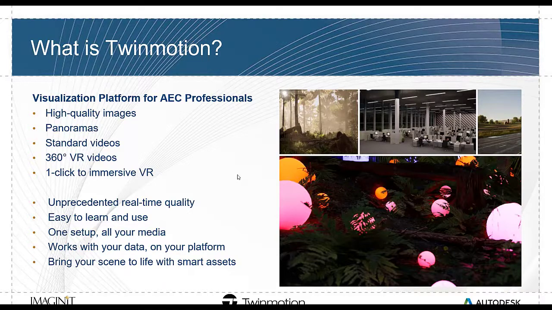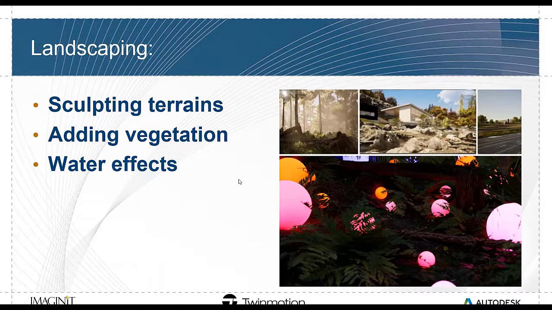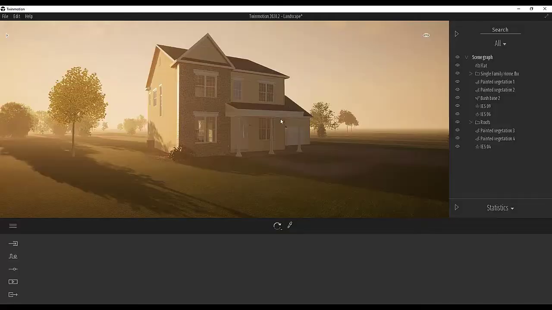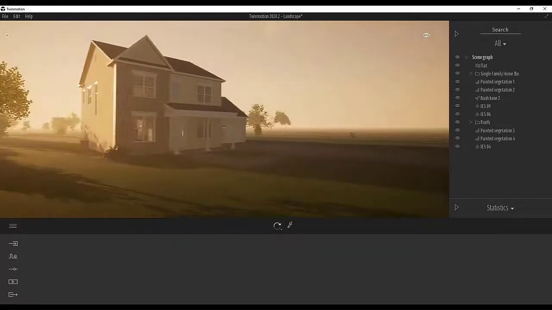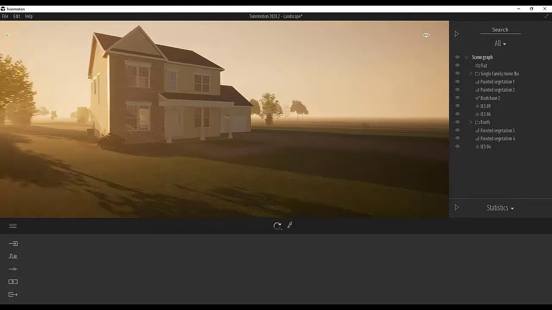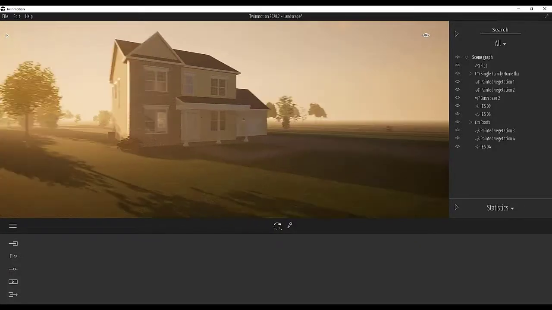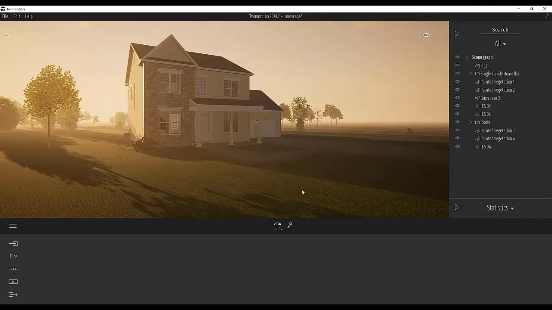So one of the questions that came up was, let's talk about landscaping. And so we're going to cover sculpting terrains, maybe adding some vegetation, some water effects momentarily. So in this file right now, I have basically got a very flat terrain. This is actually a Twinmotion terrain.